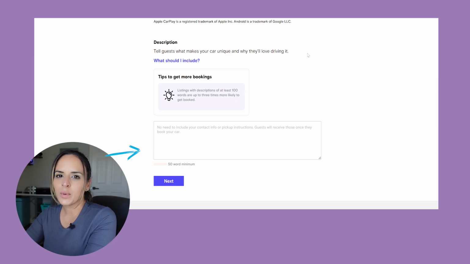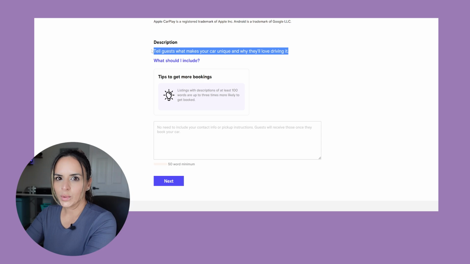So I'm sure most of us would probably now sit here for like an hour trying to figure out how to get this written. So I'm gonna show you something that's gonna save you tons of time. It's asking us to enter a description that tells guests what makes your car unique and why they'll love driving it. We're gonna copy that.